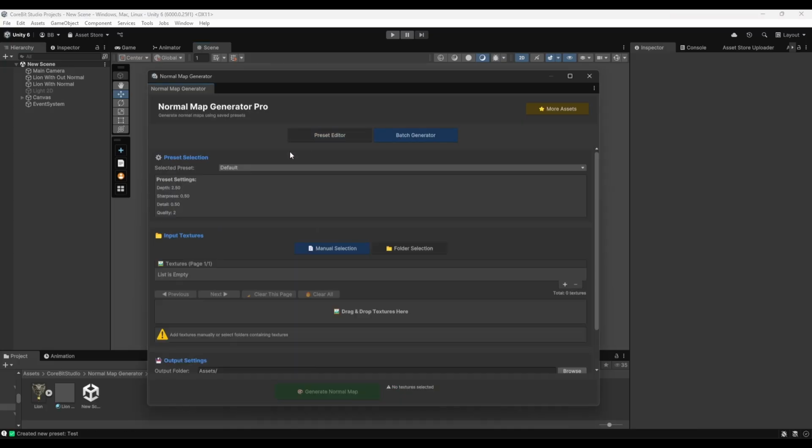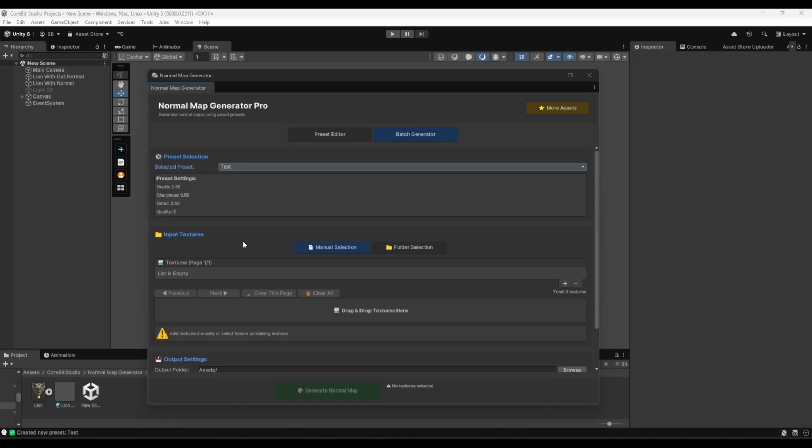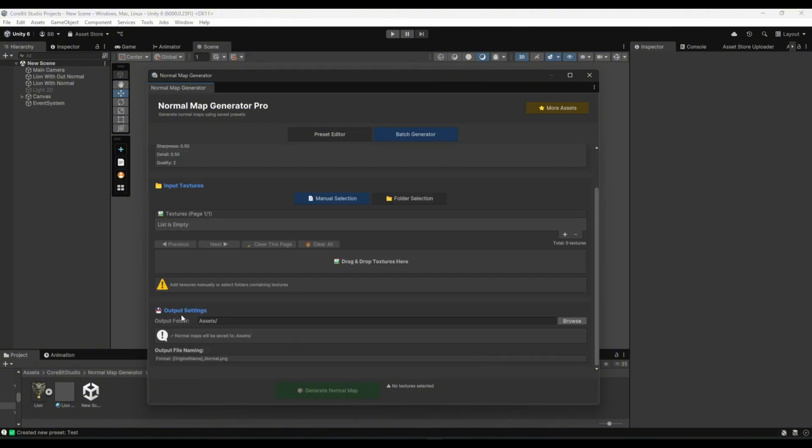In the batch generator, you first need to select the preset you want to use. You can choose folders from which the normal maps will be generated, or you can select specific sprites. In the output settings, you can choose the folder where the generated normal maps will be saved. For now, let's generate a single normal map.